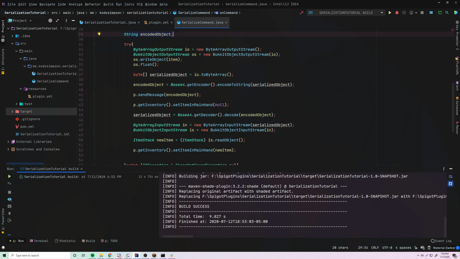And then we're going to delete the item that's in the player's hand after sending them the string just for verification purposes so they can see what it looks like. And then we're going to take that string that we have stored and decode it back from a string into raw data. So that's going to be the byte array. And so we're going to take that byte array, feed it into a byte array input stream, and then we're going to use a Bukkit object input stream to take that data that's contained in the byte array input stream and then feed it into an actual object that we can use from there.